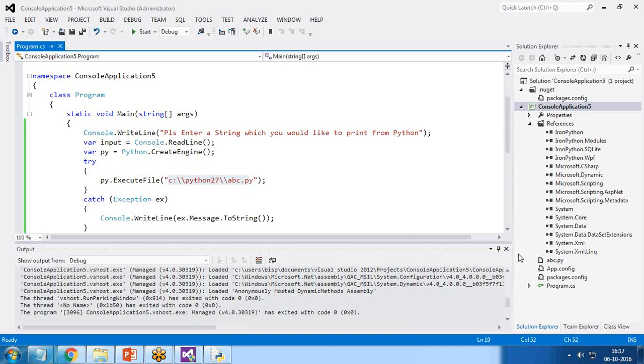So that's how we can integrate Python with .NET, and we can execute commands and statements by using Python functions and modules.